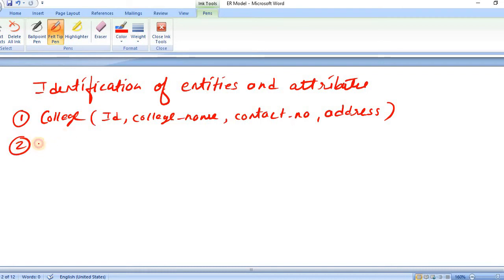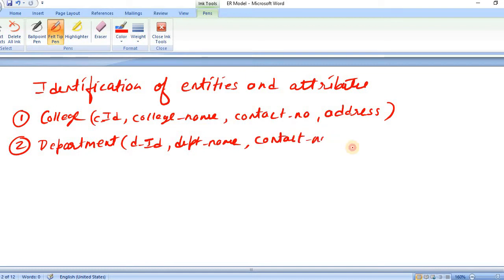Next, the entity that we will be having is the department. So we are having department as our next entity, and I'll be choosing department ID. Let me make it as CID, that is college ID, and this as DID, that is department ID. Then we are having department name. Then we have contact number. Then we have a head of the department ID, that is HOD, head of the department ID.